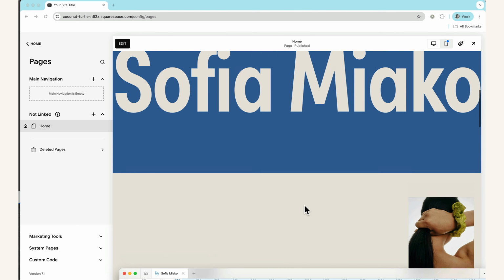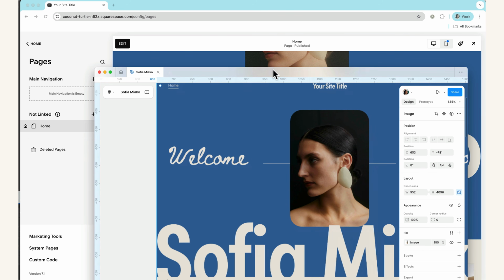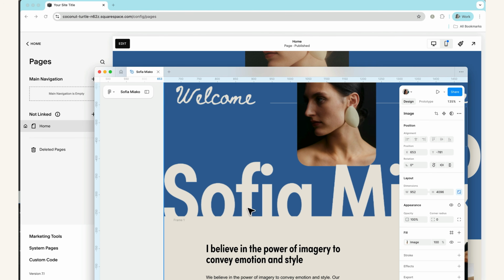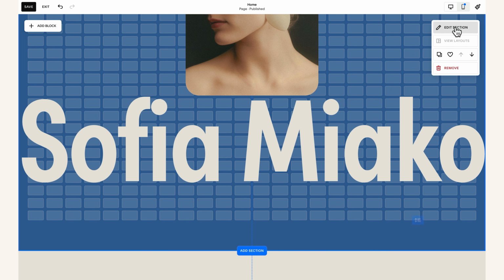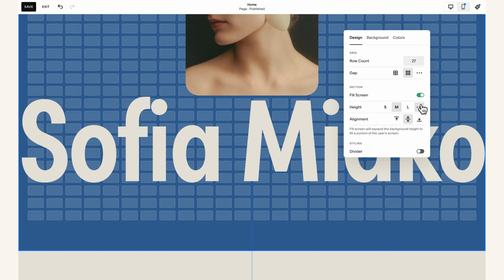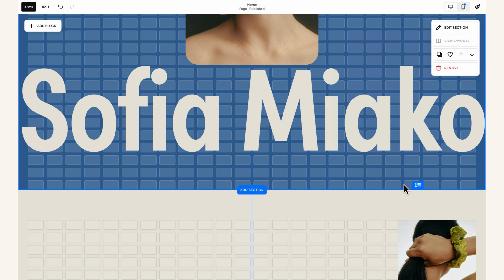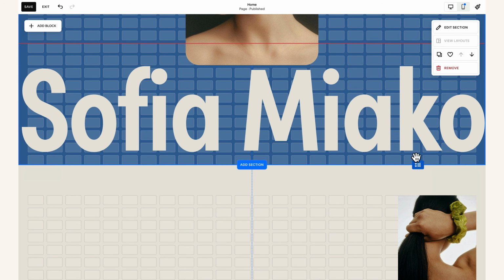Our homepage is looking great, but we just need to refine our hero section a bit. If we revisit our design, we'll find that we want this prominent title to look like it's overlapping the second section. To do so, let's remove this extra padding by going to the section properties and toggling off the fill screen option. And then we'll be able to move this up.